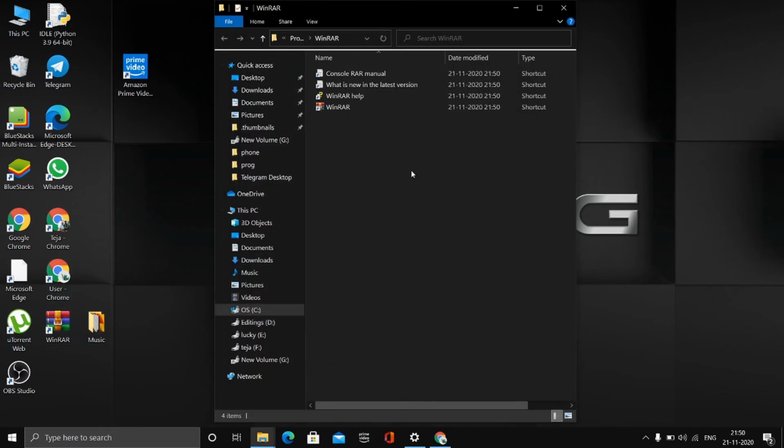There is no need for the activation of WinRAR as it will continue to work after the trial period also. If you love the app and want to appreciate the developer, you can donate to the developer.